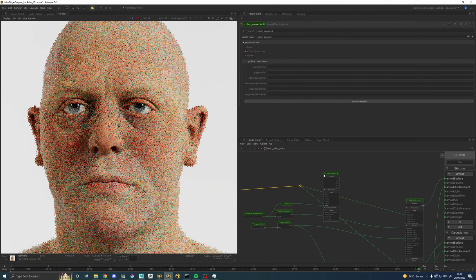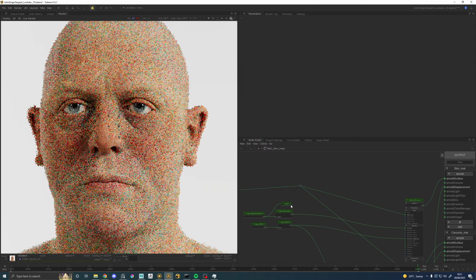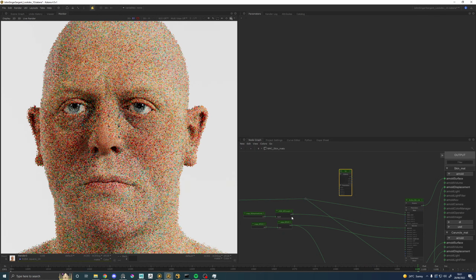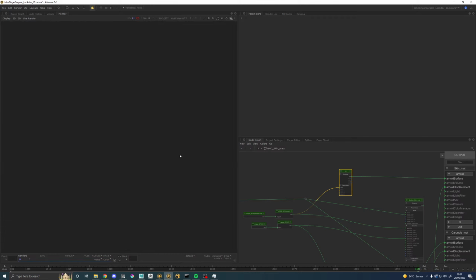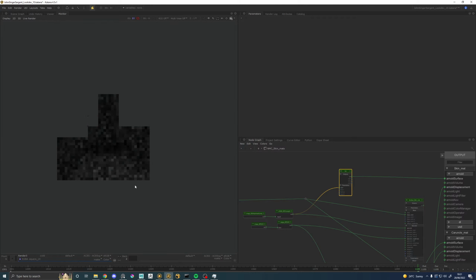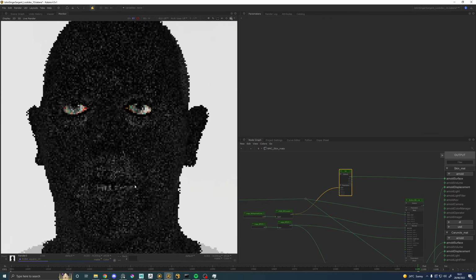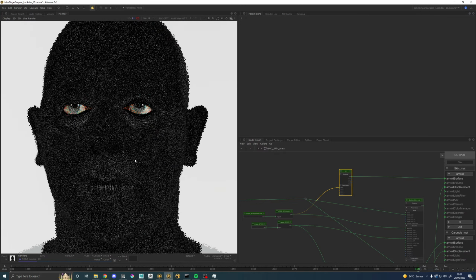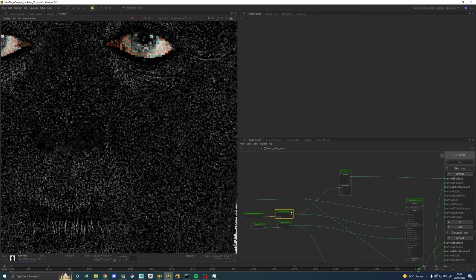Okay, so let's kill that. We don't need this anymore. What I do want to see is this guy, so let's go create another flat. This just allows me to quickly preview a map without creating specific AOVs for stuff. Okay, so how's this working?